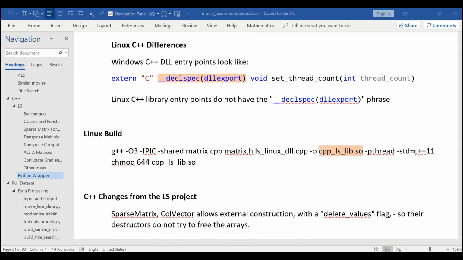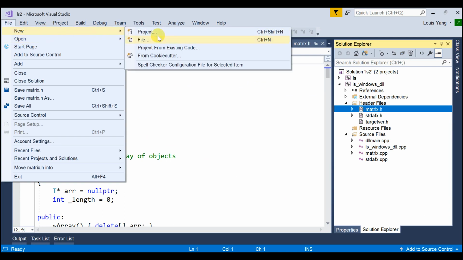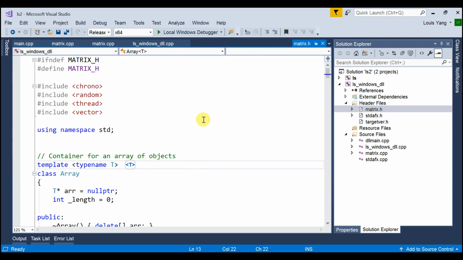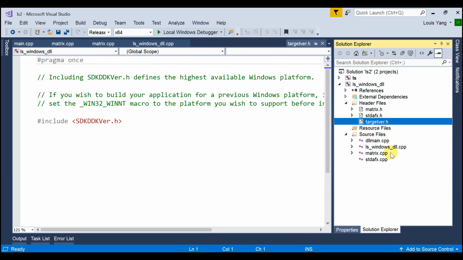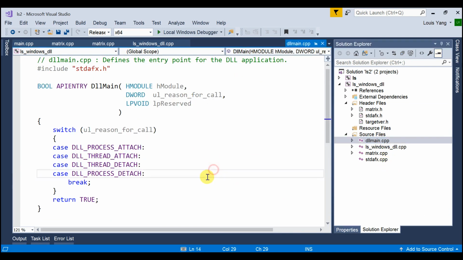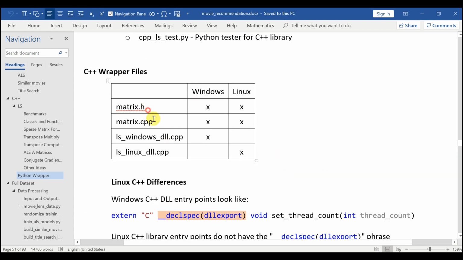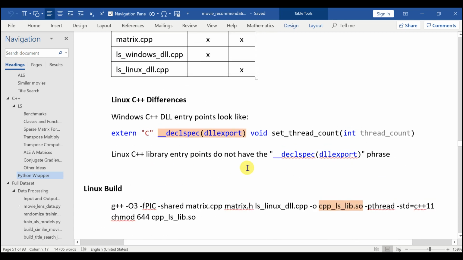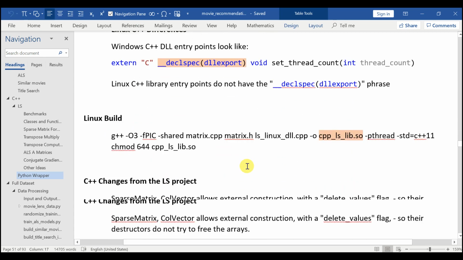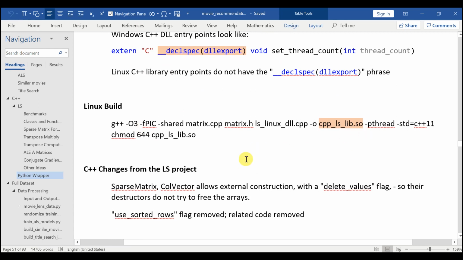To build on Windows, you create a new project, and then there's a wizard, and then you create a Windows library project. And then that's where all this other stuff comes in. This stuff, I think this stuff, I just left in there because those are there from the project wizard. But for Linux, you build the project using this command. You need these 3 files, this, and this. So that's a command to build on Linux.